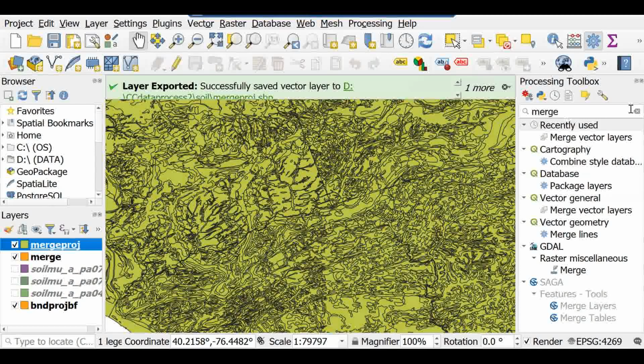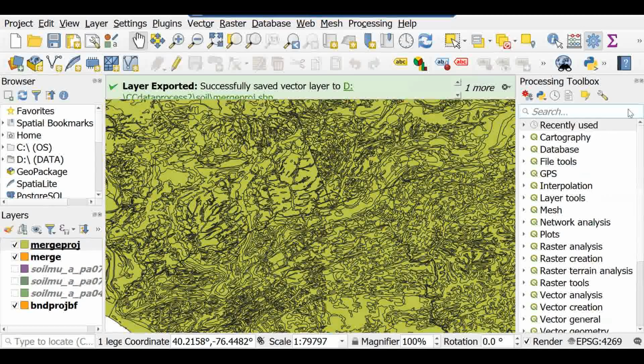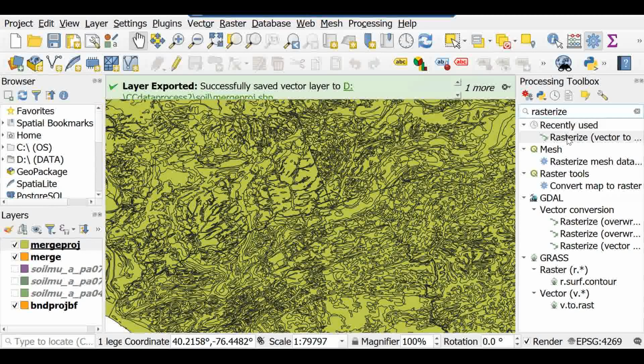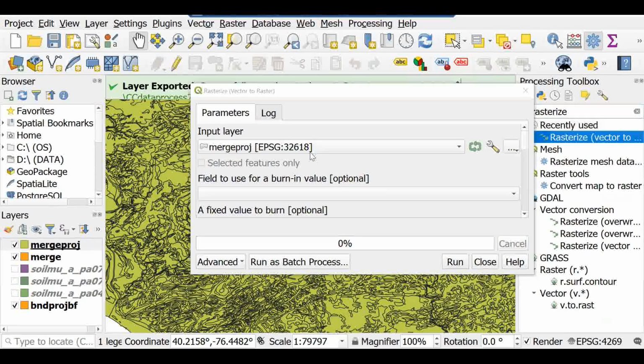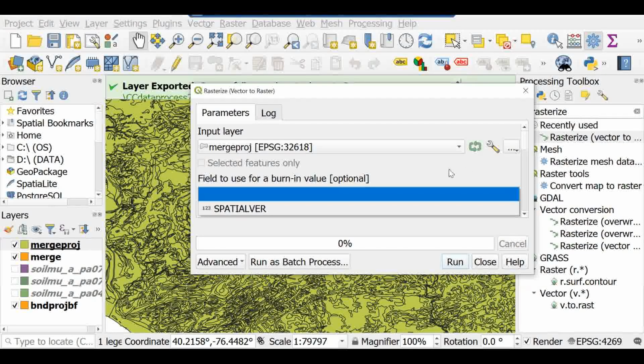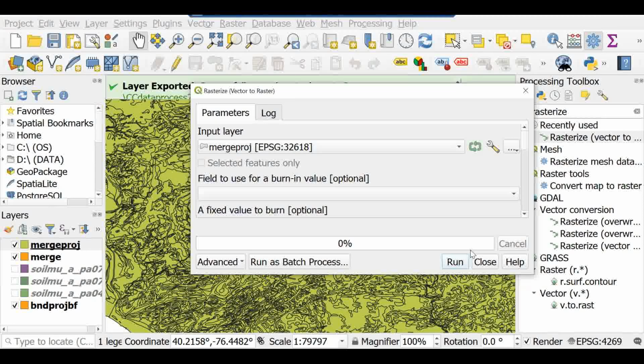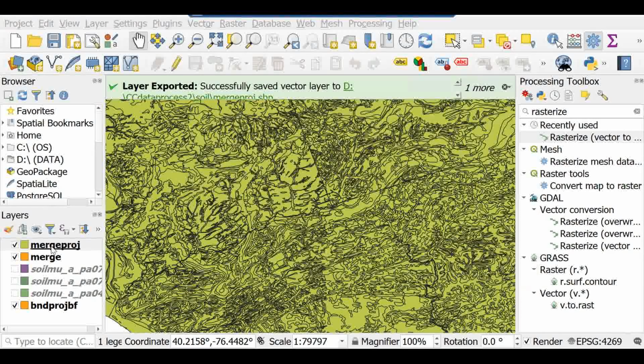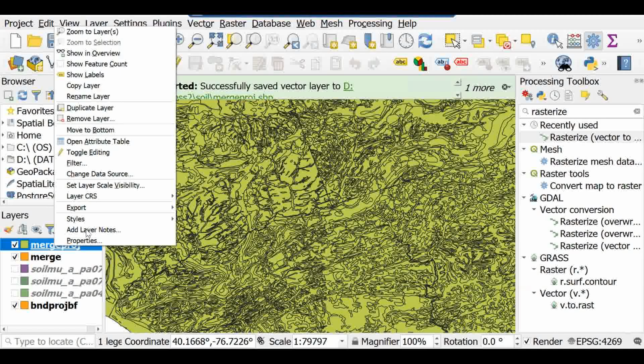And to do that, I'm going to use a tool called rasterize. And if I search for that, I can click on it. I can get it out of the processing toolbox. So what rasterize requires is an input layer, which is going to be my merged projected soil data. But it also needs me to give it a particular field, an attribute of that input layer that it can use to populate the raster with values. At the moment, the value we need is not here. So we're going to need to create a field that this tool can use to create a raster. So I'll close out of this tool, and I'll go to my merged projected soil file and open the attributes table.